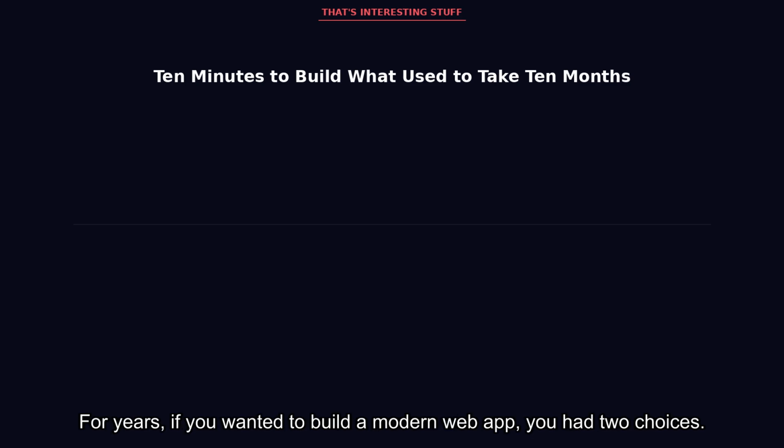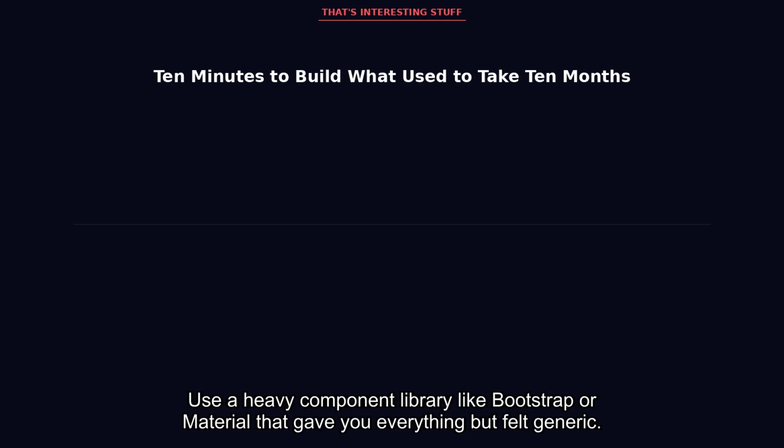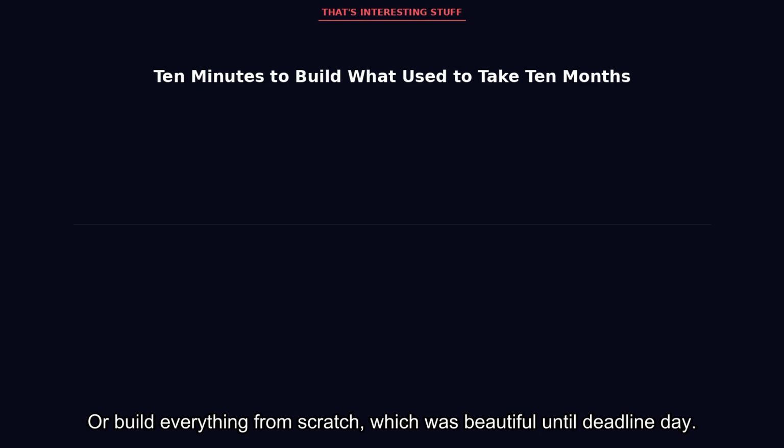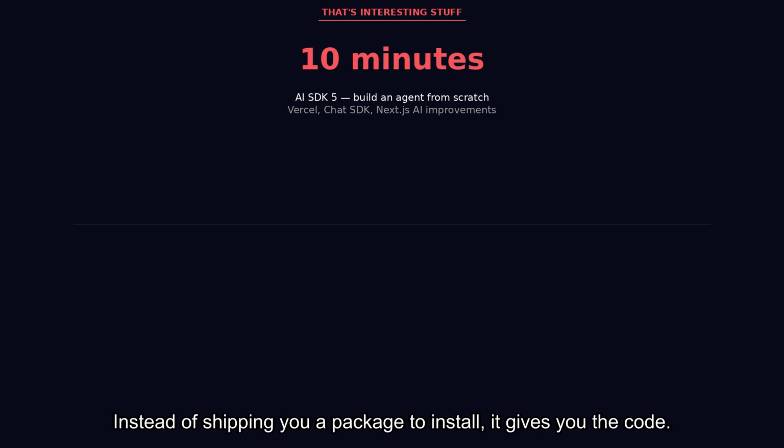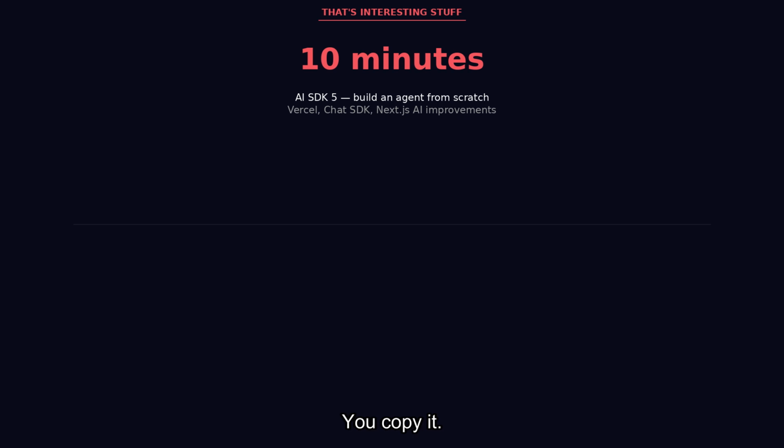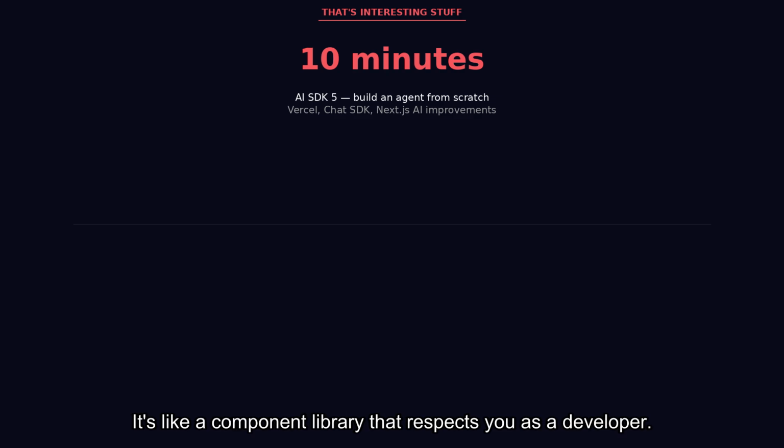For years, if you wanted to build a modern web app, you had two choices. Use a heavy component library like Bootstrap or Material that gave you everything but felt generic. Or build everything from scratch, which was beautiful until deadline day. Then came shadcn/ui, and it did something radical. Instead of shipping you a package to install, it gives you the code. You copy it. It lives in your project. You own it. It's like a component library that respects you as a developer.